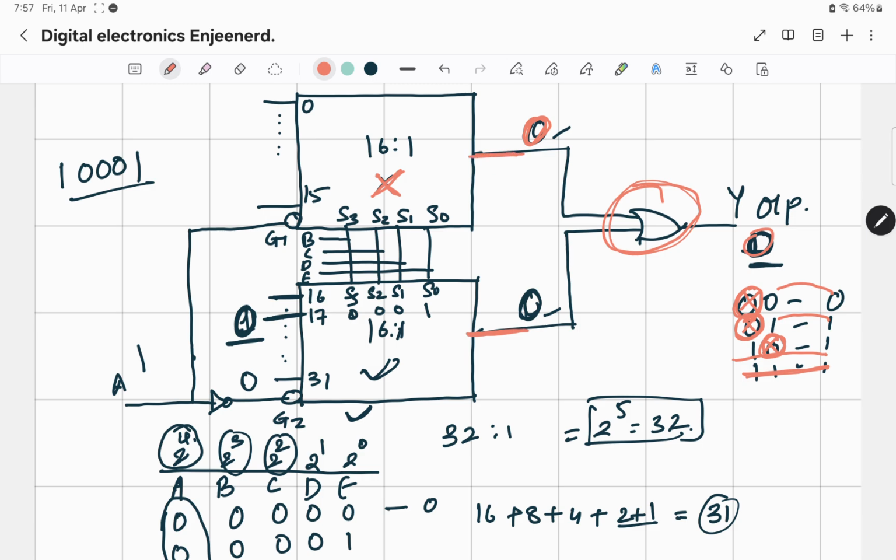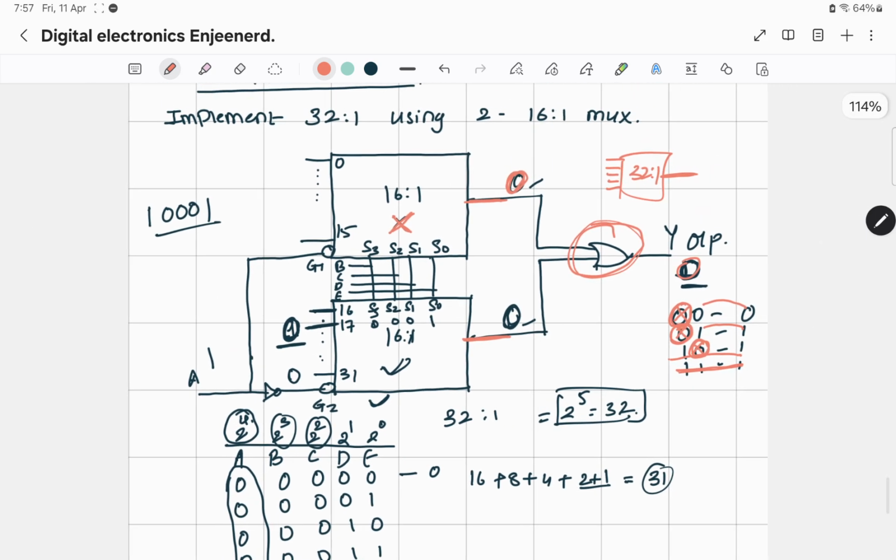This output and this output are the intermediate outputs of the individual muxes, because we are creating a 32:1 mux, which should have one output and 32 inputs. If I consider a larger scale, then this entire blue box which I have created, from here to here, is a 32:1 mux having 32 inputs and one single output. So this is how we implement a multiplexer tree.